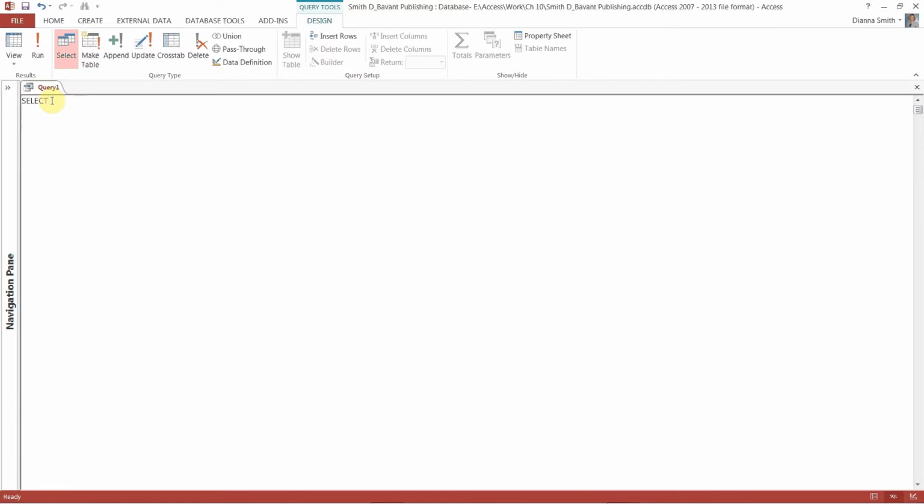Now remember, we have brackets around all of our field names. So bracket, and you can type Customer Number, and that is number 1 on page 624. And if you spell it wrong at all, it will not work. It doesn't do anything for you. So Customer Number, then comma space, bracket. Remember, open and close brackets on everything. Customer Name, close bracket, comma space.